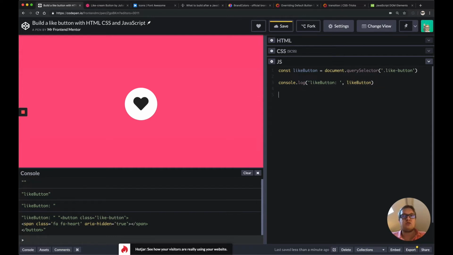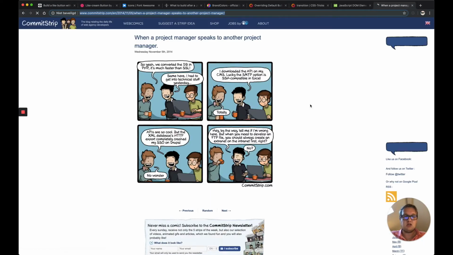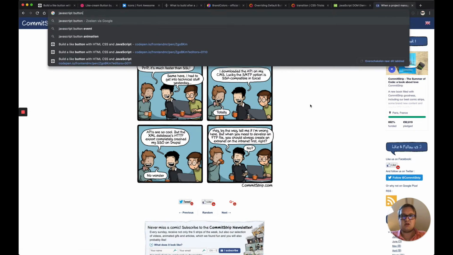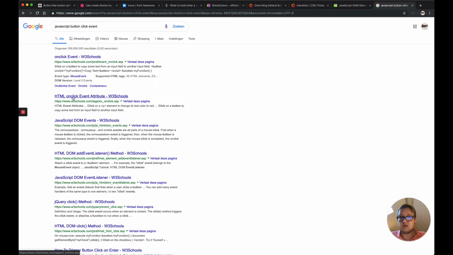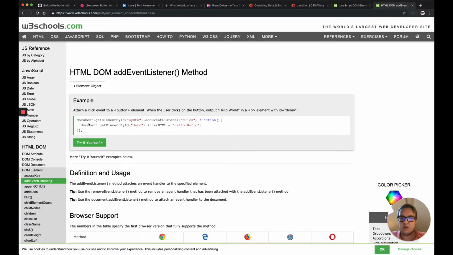We want to trigger a click event. So in order to do that, we have to add an event listener. So if you don't know how this works, just Google JavaScript button click event. So I want to, well, you see a lot of things, and let's go for the DOM add event listener. So here we got an example that you can add an add event listener, a click, and then inside of that we have a callback function and can do a lot of stuff. So let's do that. Let's add the event listener.